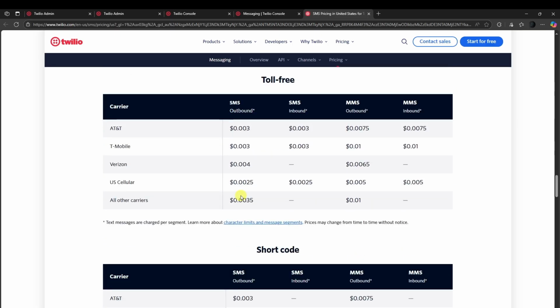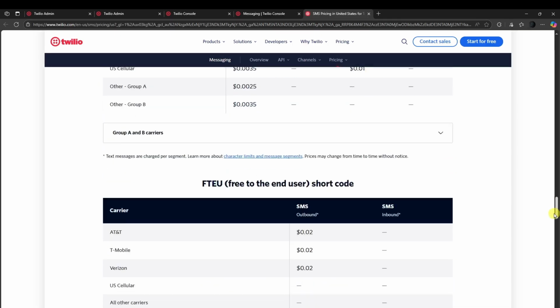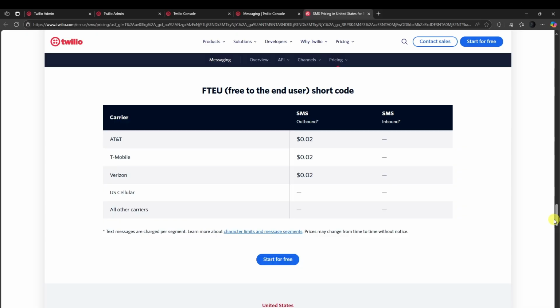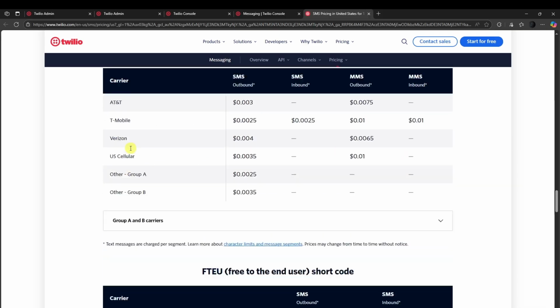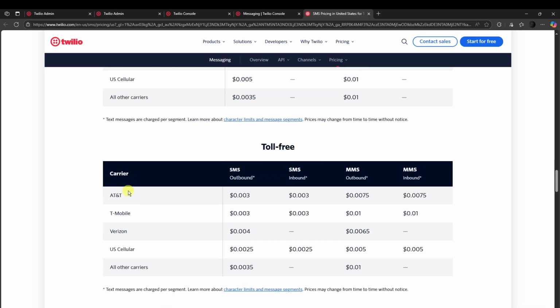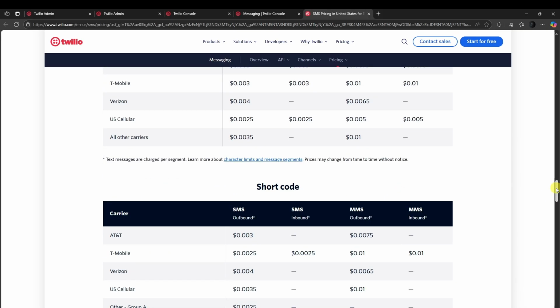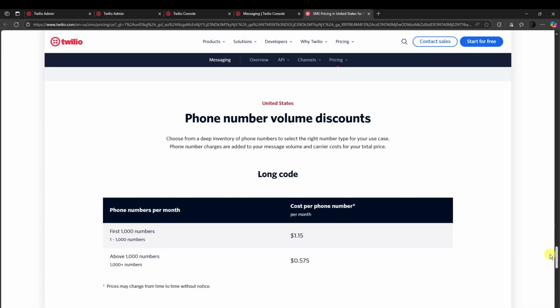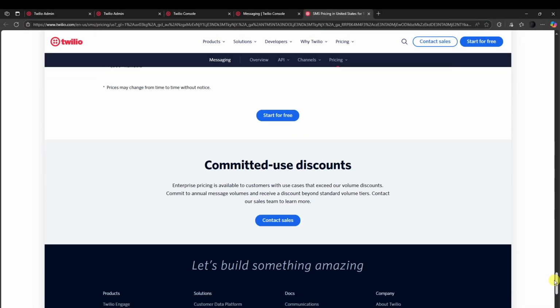Toll free in here, short code right there, and actually they're very, very organized and specific on how much they charge on each carrier, on its short code, on each toll-free applications out there. They do not generalize here, that's what I like about them. Though they're getting quite expensive though.